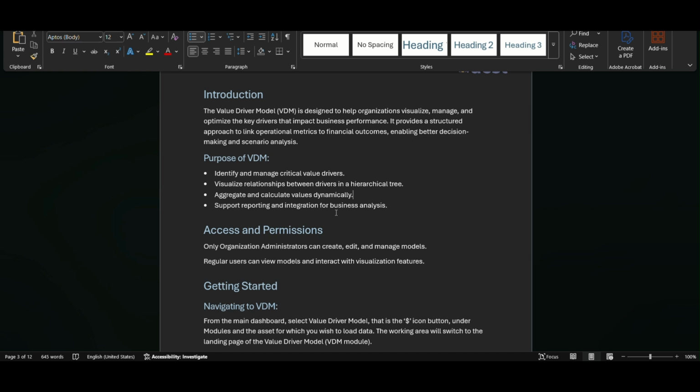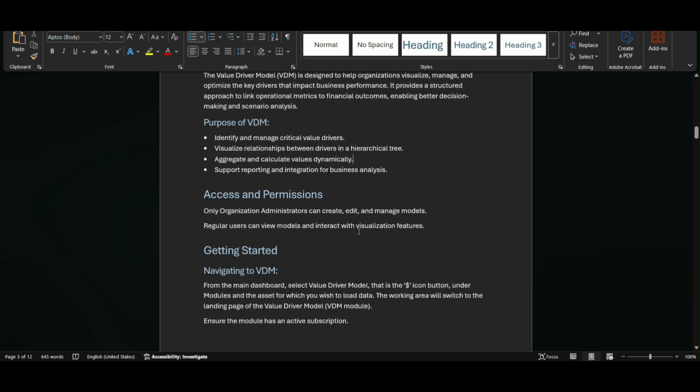So what is a value driver model? In this case, it is designed to help organizations visualize, manage, and optimize the key drivers that impact their business performance. Right? It provides a structured approach to link operational metrics to financial outcomes, and this enables better decision making and scenario analysis. And what is the purpose really?